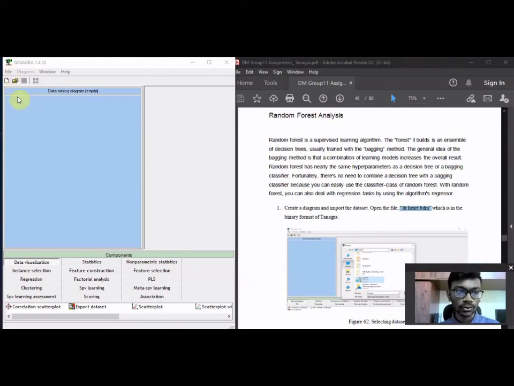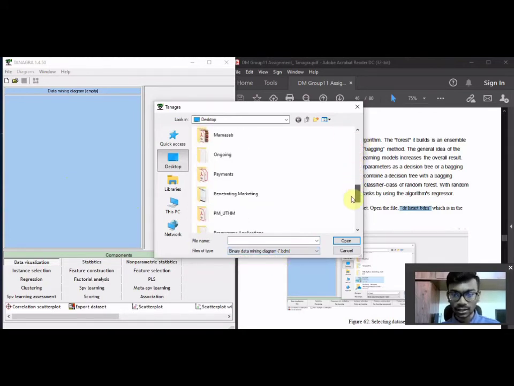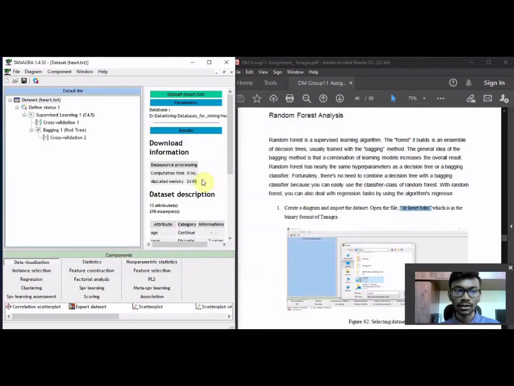So the first thing that I'm going to do is to create a diagram and import the dataset. Click this icon over here, not file, click this icon, and then we are going to import a binary data mining diagram, so BDM, and then you can search for the file that you're looking for. The file that I'm looking for is drhud.bdm. So click, and then I can open the file.